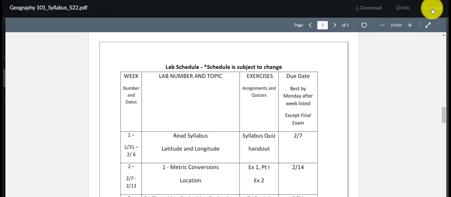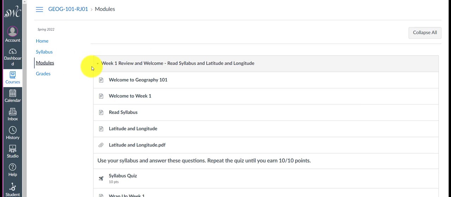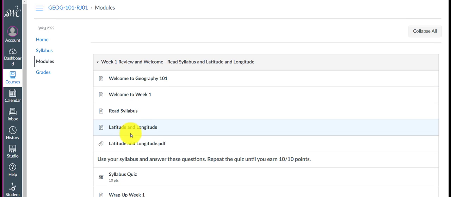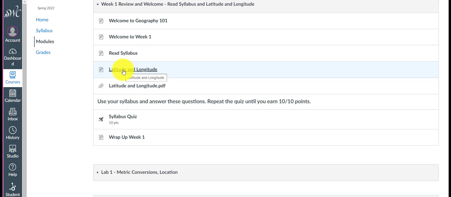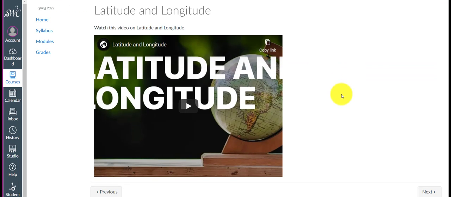I'm going to close this up now, and I'm going to go back and show you what modules will look like. So we already looked at week 1 briefly, and then I'm going to show you that there are going to be introductory materials for you to access. When I click on this, here's an example of a video, and you will be able to watch these YouTube videos with instructions for each week.